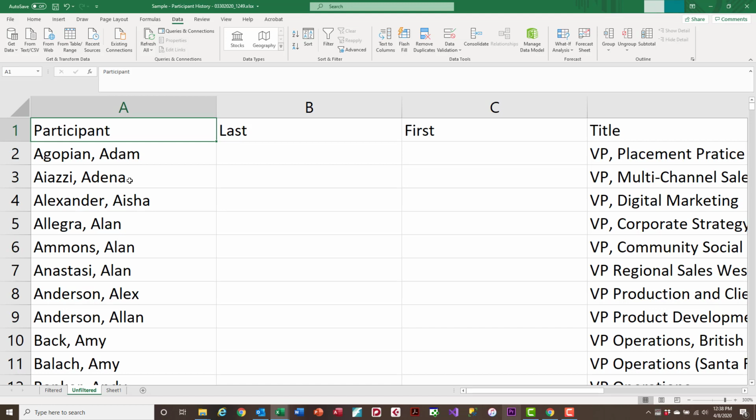One of the functions we're going to use is LEN, L-E-N, short for length. What is the length of this string? That's the len function. We're also going to use the find function so that we can search for the comma in each of these names and get a position number of where that comma resides in the entire length of the string.